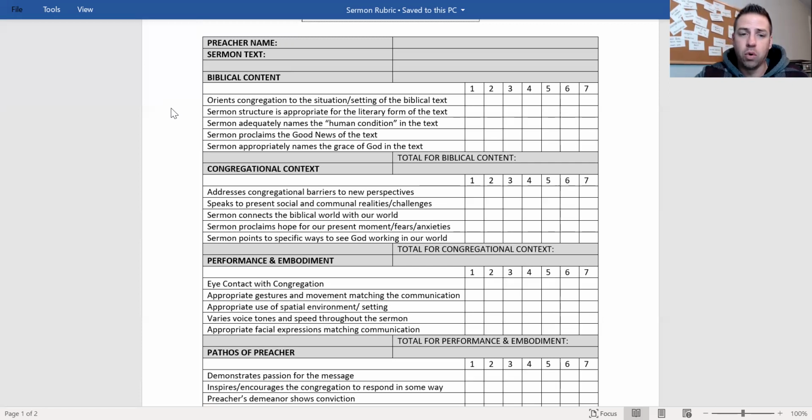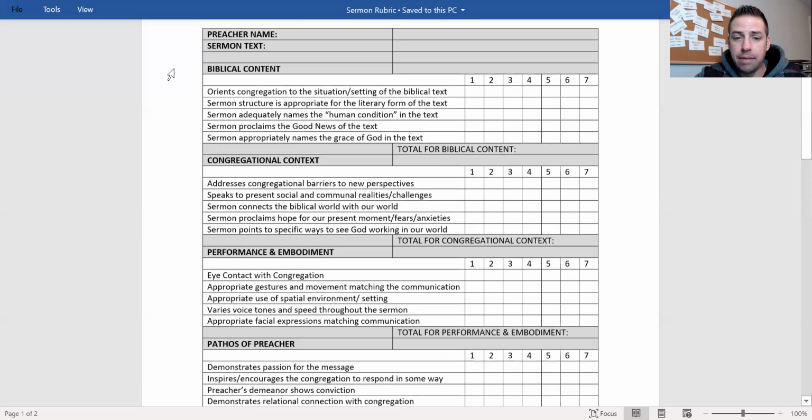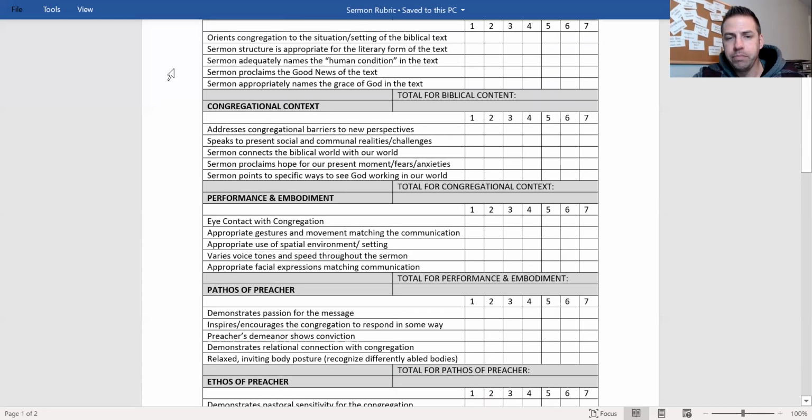Then moving towards the sermon adequately names the human condition in the text. Paul Scott Wilson calls this the problem in the text. What is the crux, the issue? Where's the problem that's trying to be resolved in this text? And here the human condition, by that I mean, what are the things that all people have struggled with in some way? So the human condition in the text, do they name that adequately? And is it in balance with other pieces of the sermon?